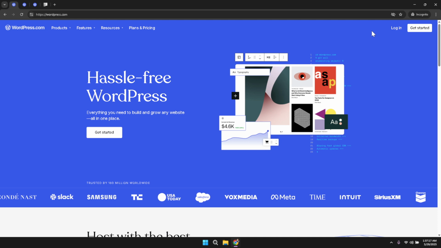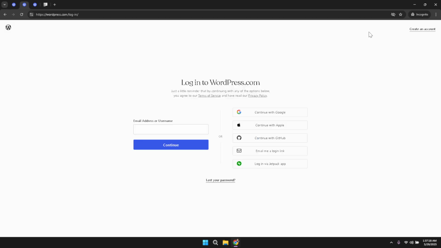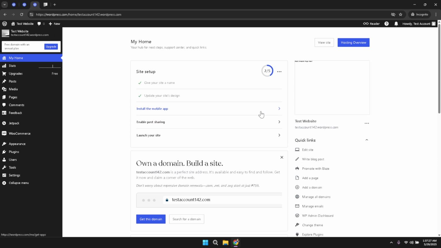After clicking the login button, you will see an option to continue with Google. Select this option to streamline your login process. Using your Google account not only simplifies the sign-in procedure, but it also enhances security by relying on a trusted two-factor authentication service. Once you click to continue with Google, a prompt will appear asking you to choose your Google account. Select the desired account from the list and you will be successfully signed in to your WordPress dashboard.